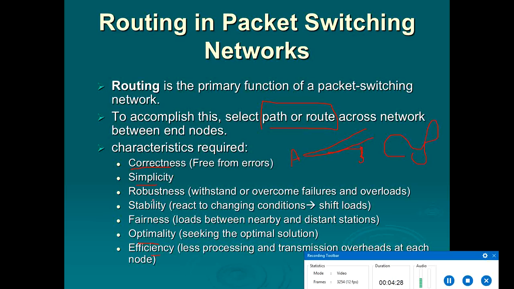Third is robustness. Robustness means the ability to overcome failure or overload. For example, if a packet is traveling in the network and suddenly there occurs congestion in the network, that path should be able to tolerate the overload or the failure. So robustness has to do with the ability of the network to deliver packets with some route in the face of localized failures and overloads. Ideally, the network can react to such delays without the loss of packets or breaking the virtual circuit.